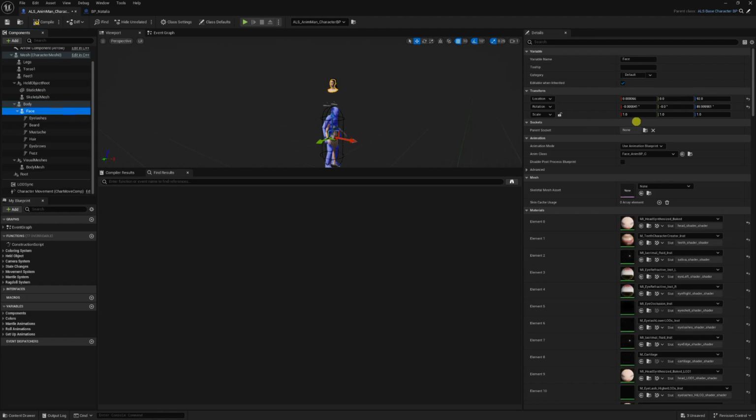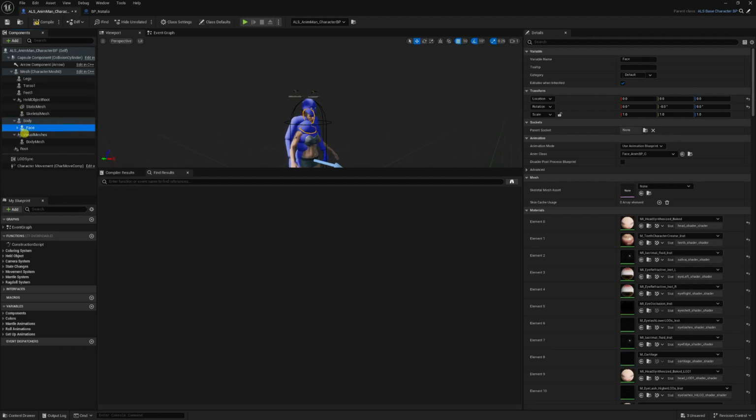So click on the face, 92, set that to 0. Rotation, set it to 0. 0, 0, everything out. And you're going to have to do this for each and every mesh. Okay. Some of the meshes you cannot see in here.